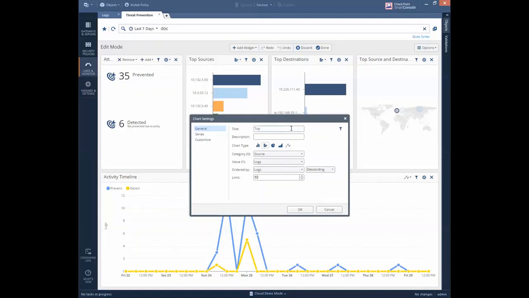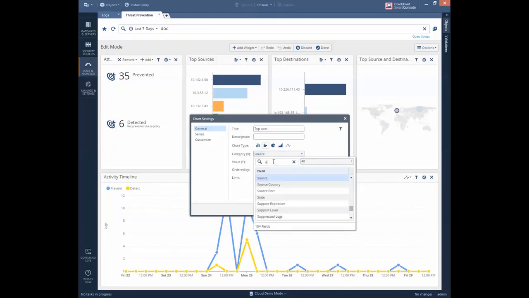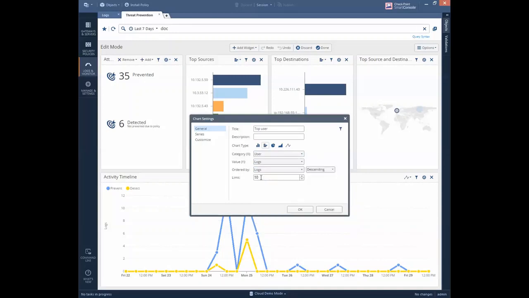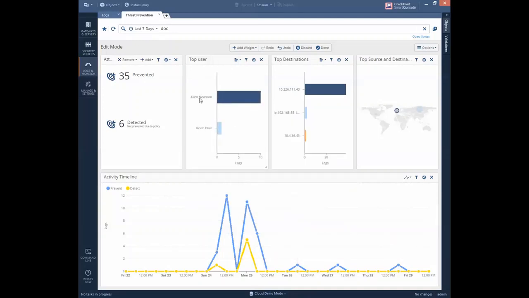So we're going to change top sources to top users instead, and we're going to change the category here to users. And we're going to decide to show the top 10 users. So now we can see that actually Alan and Devin are being exposed to this document. We can change the view from, for example, bars to columns.